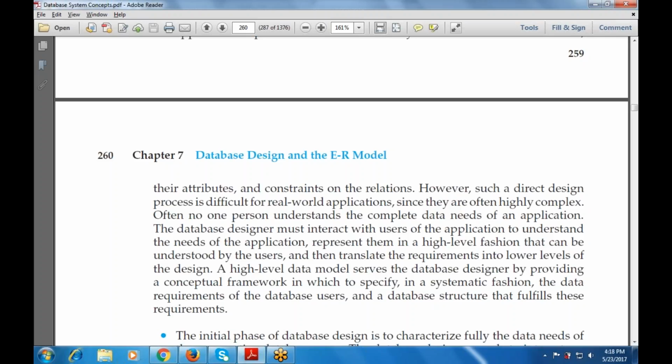Then translate the requirement into the lower level of the design. So first of all, it goes to the physical, conceptual, and the logical. And the high-level data model serves the database designer by providing a conceptual framework to specify in a systematic fashion what the requirements of the database users are, how the database structure will fulfill the requirements, and how to use the database structure.